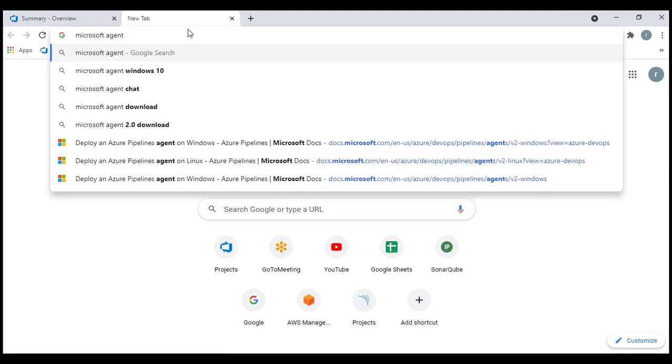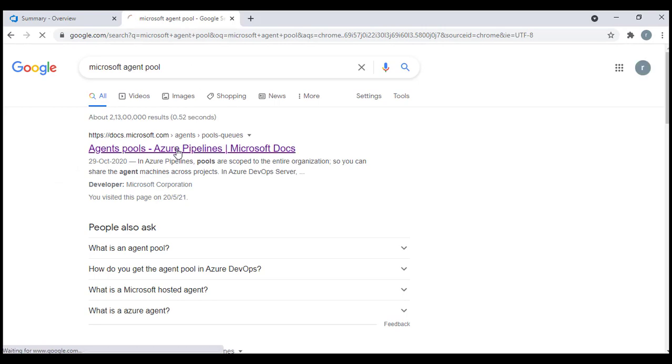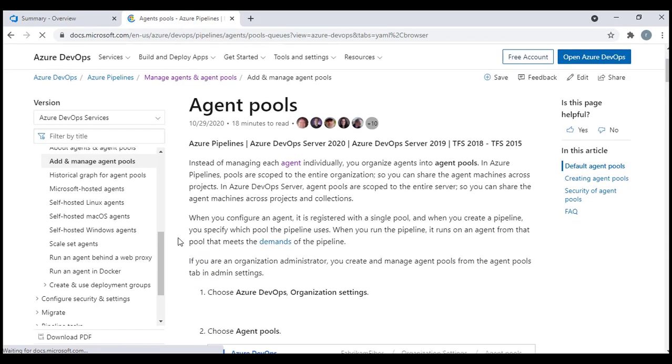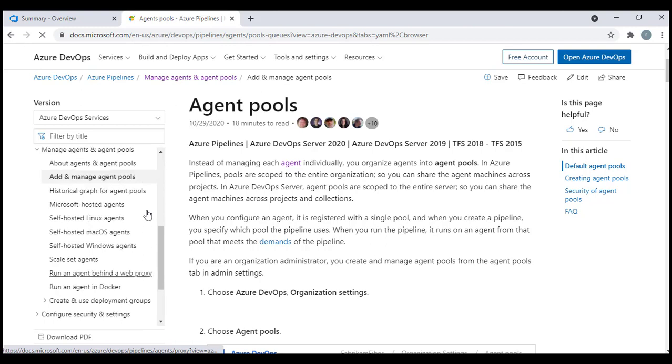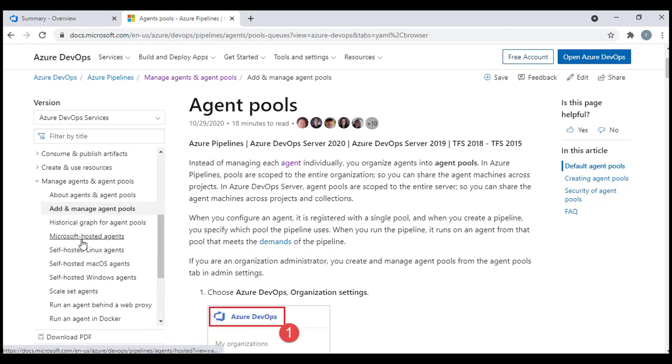Just type Microsoft agent pool and you should get the documentation. Okay, here we go. There are multiple options. Microsoft hosted agents, which we already saw. Azure pipeline is a Microsoft hosted agent. If you want a self-hosted Linux agent, you can go with this option, then macOS agent and Windows agent. In this tutorial I'm covering Windows agent, so let's select that.